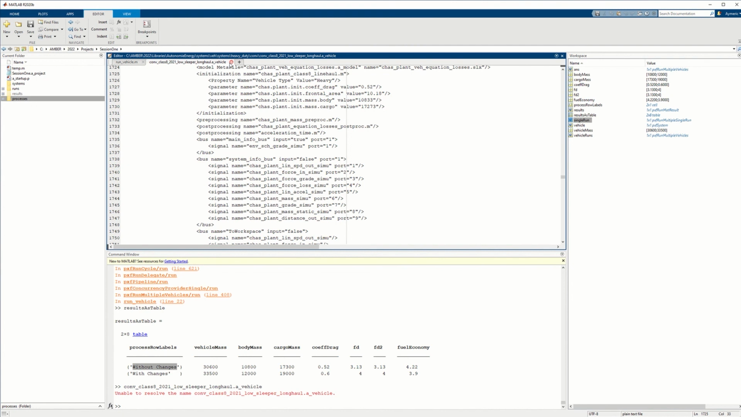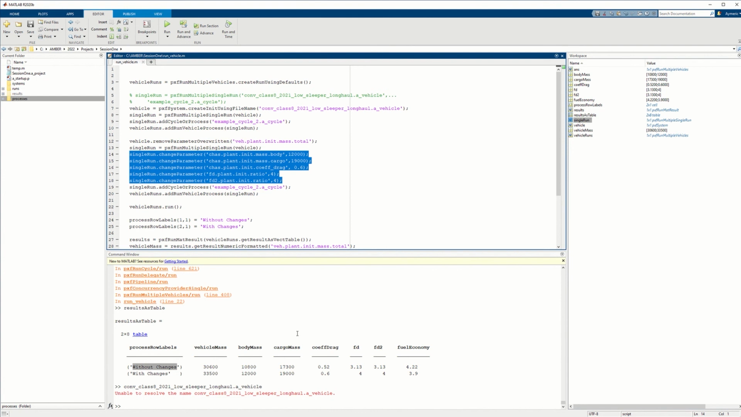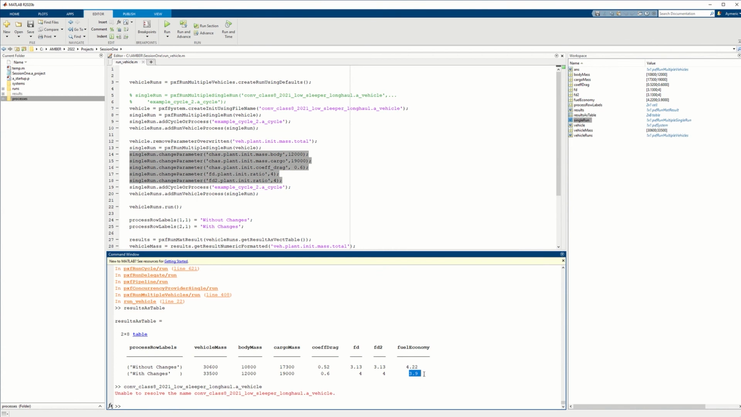So next session we'll go over how to make changes to those A vehicle files and save them and keep those changes. You see that my coefficient of drag also changed in my final drives, and that affected my fuel economy.